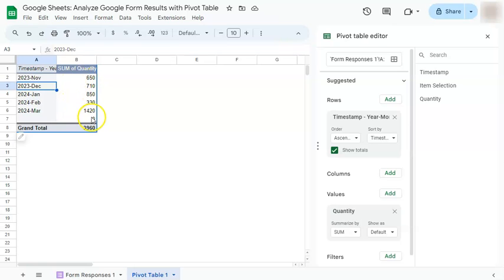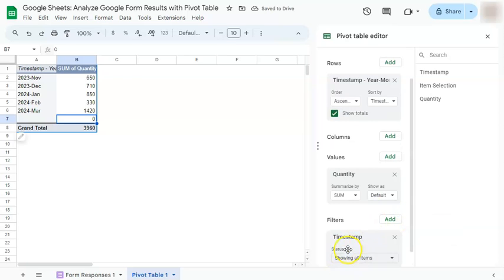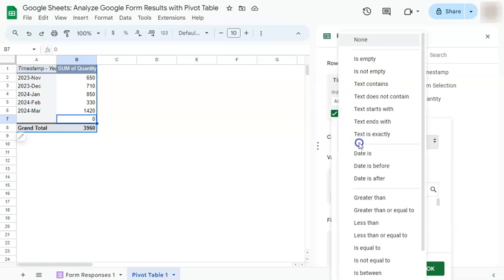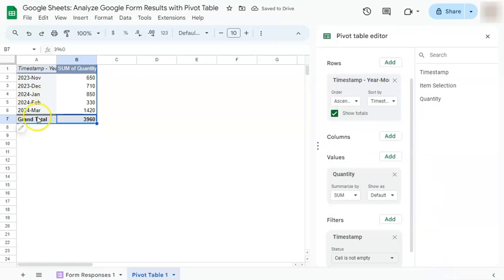Now, since we have some empty cells selected as well, what we can do to get rid of this blank right here would be to add a filter. So when we add a filter, let's say the timestamp right here, it's saying showing all items. Now, if we select that, we can go to filter by condition and select is not empty. So it's just going to show us the ones that have values in it. If we click on that and select OK, now we've gotten rid of that blank space.